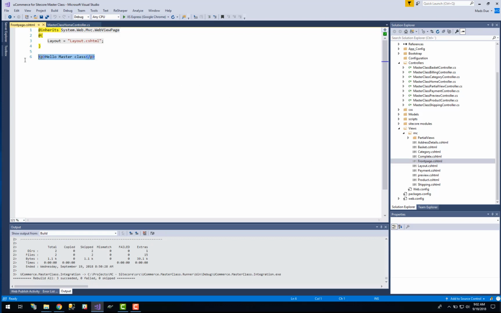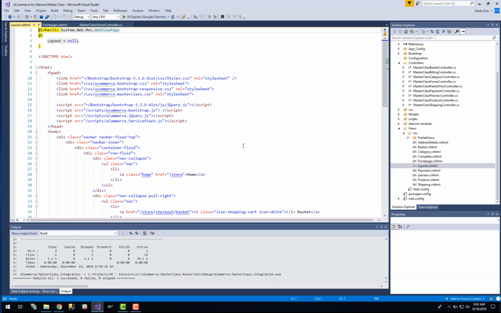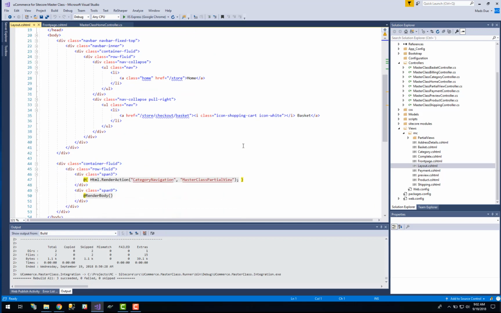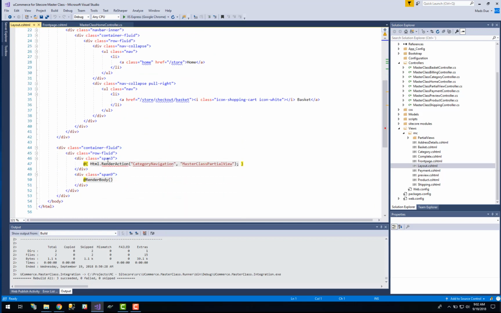And this is not doing much, but the important part here is that it has a layout set. And if you take a look at the layout, you will notice that there's a lot of things going on in here. But the important thing is that we have a render action down here, which is pointing at a masterclass partial view and a controller called category navigation. So right now we're actually already trying to render the category navigation.